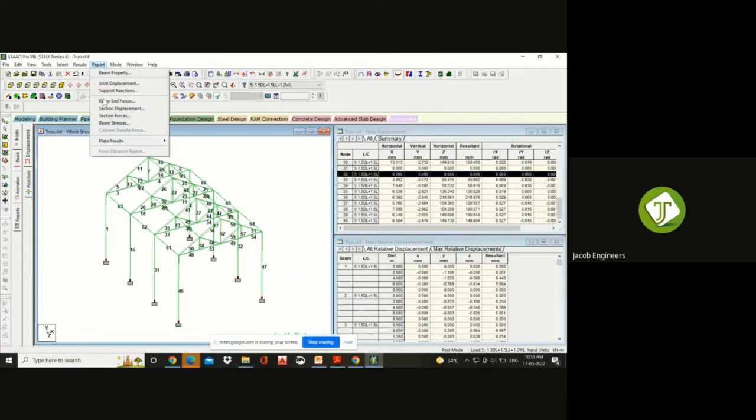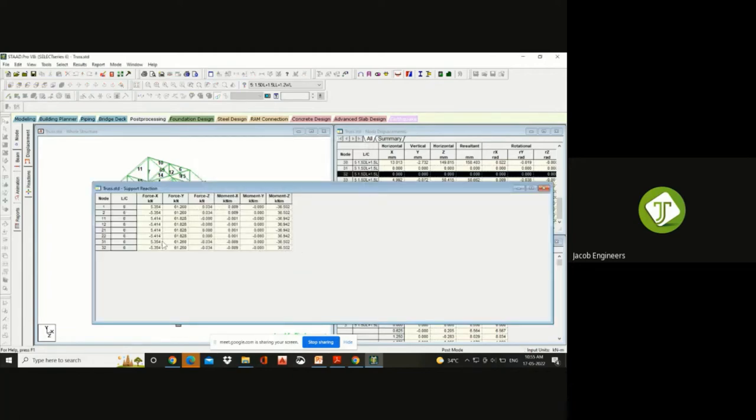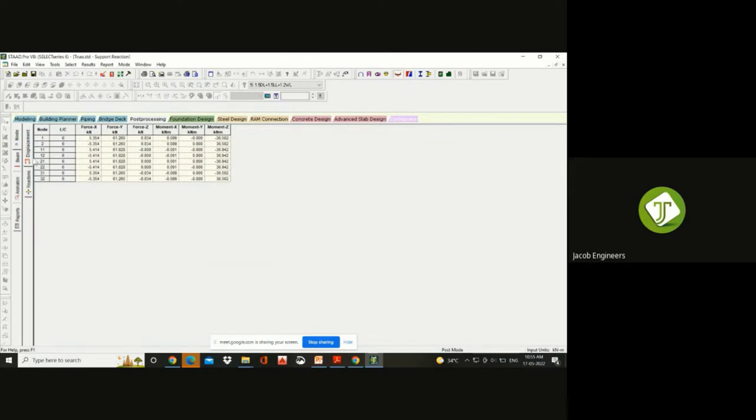So in the reports, go and select your support reactions. The support reactions are always designed for the serviceability condition. One times dead load and one times live load. So first bring all the load cases to the available side, and we are interested in finding the foundation design for the serviceability condition. So one times dead load and one times live load. Click on that. Here you will get the entire support reactions for each node.